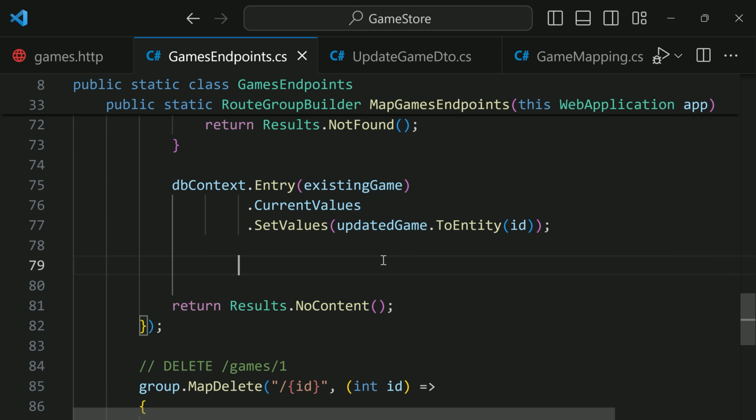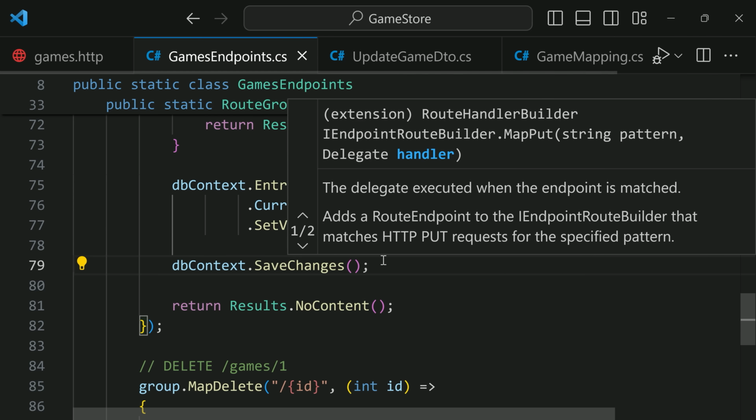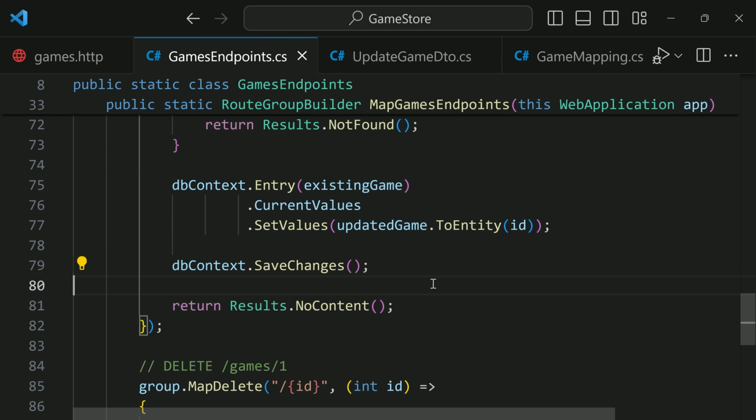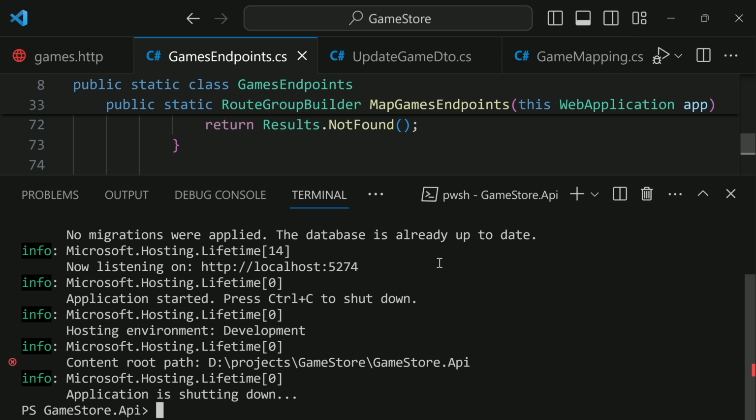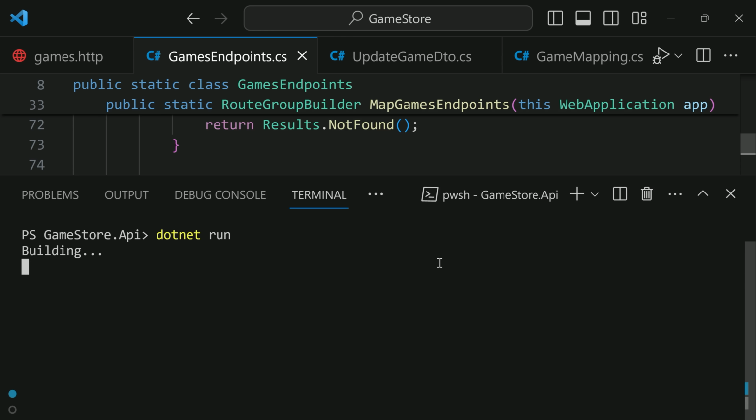And the last thing we want to do here is to always do db context dot SaveChanges to make sure that the changes are sent back to the database. All right, so that's really all we have to do for the PUT endpoint. So let's make sure that this is working. Let's go ahead and run our server.